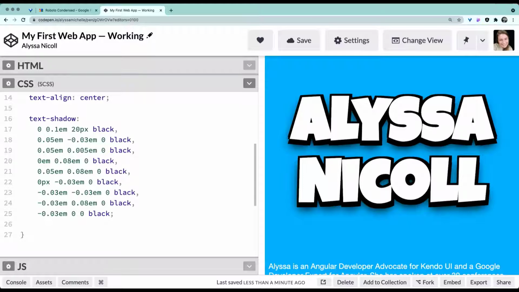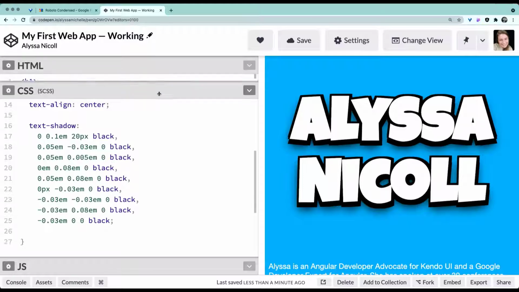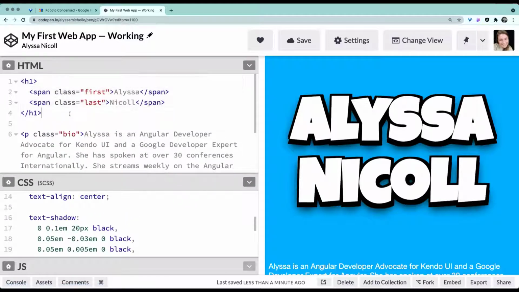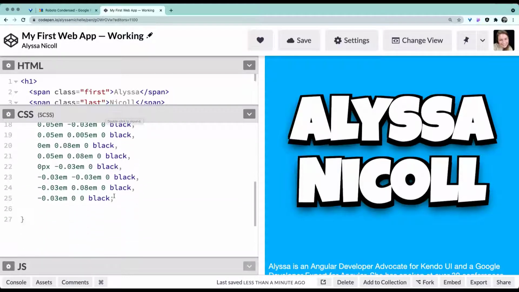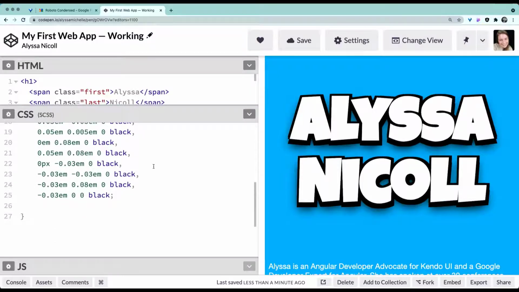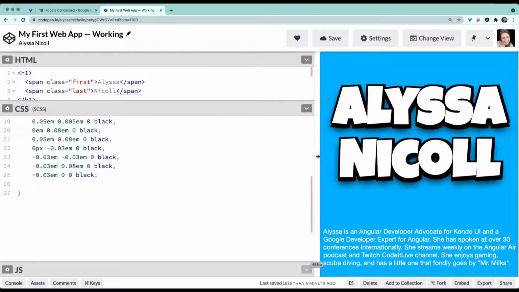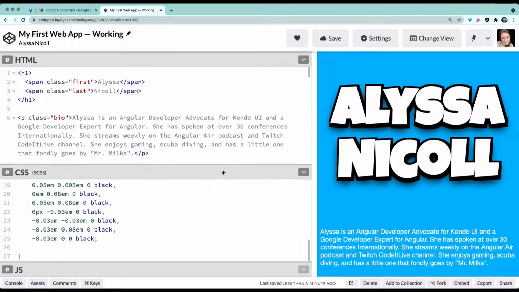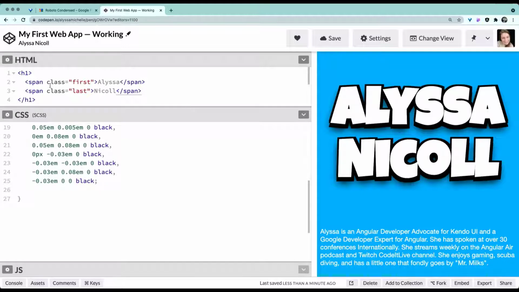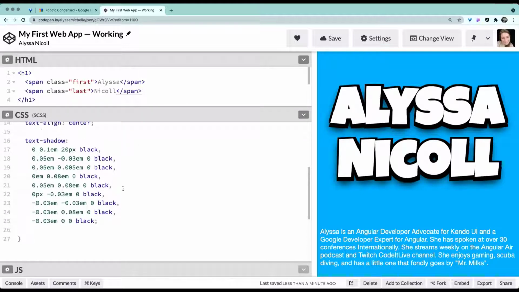Next, I want to go ahead and show you a little bit about why I separated out my H1 into two different spans. So, pardon me, I'm going to make our font a little bit smaller because I want to be able to fit a little bit more on the screen. So I will just scroll up to there so you can see both parts of our H1.